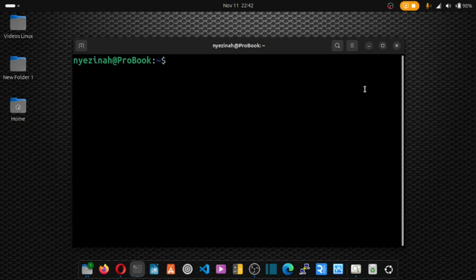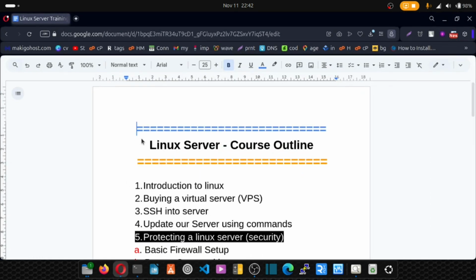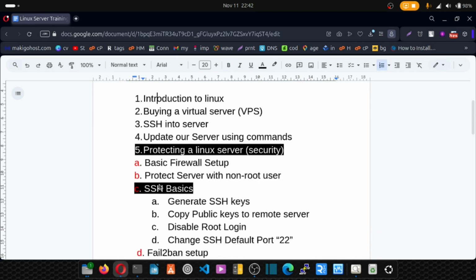So if you are ready to learn about web servers, how to manage web servers, how to work with web servers, then let's look at our course outline, what we'll be covering in this training. So this is my Linux server course outline, and these are the things we'll be covering.